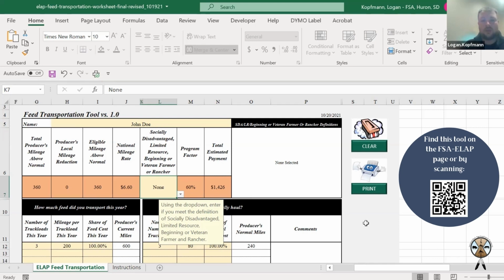The next example I'm going to show you is going to provide a little bit more information on what this producer's local mileage reduction means. One thing that I didn't mention that is talked about in the press release is the program has a maximum mileage of 1,000 miles and also a minimum mileage of 25 miles. So that's where this producer's local mileage reduction comes into place. And I'll show you using the tool below or the numbers below how that local mileage reduction is calculated.